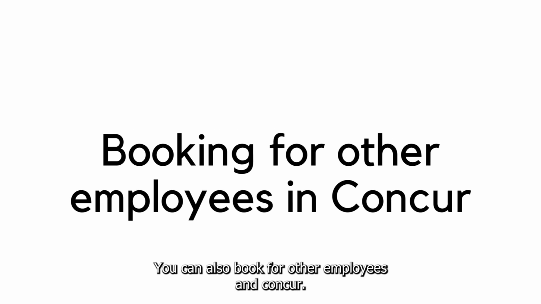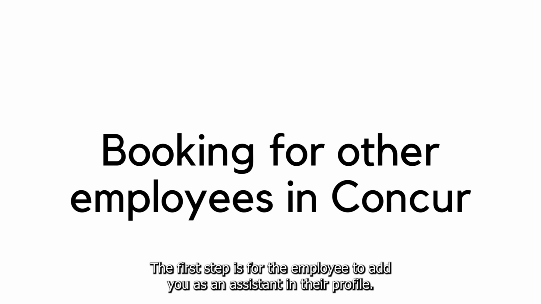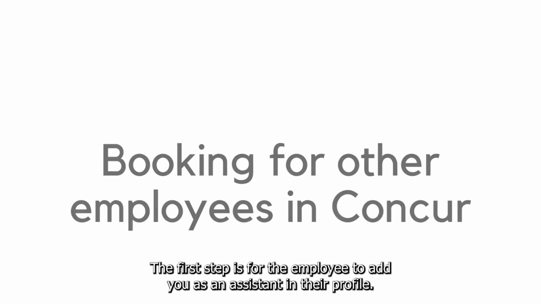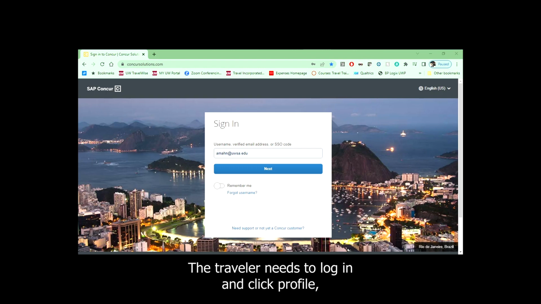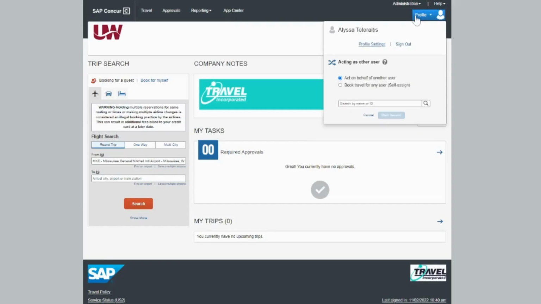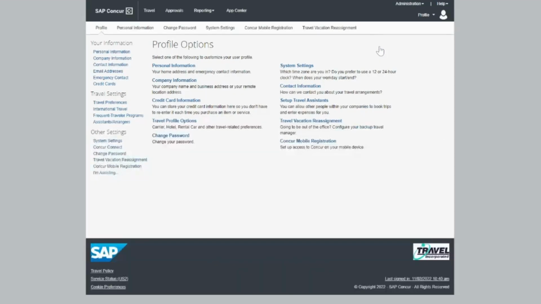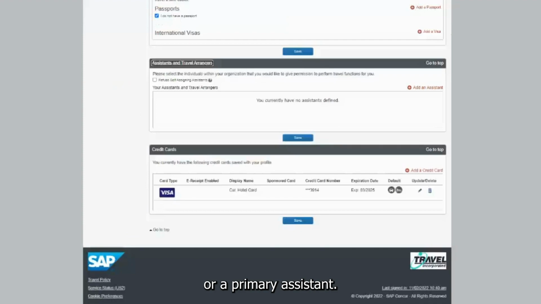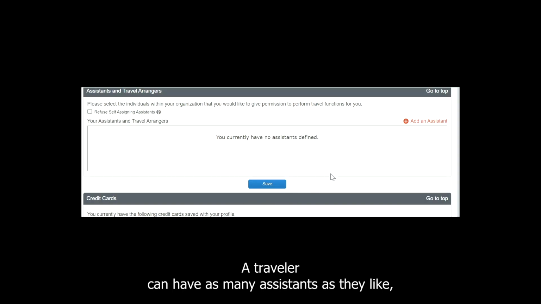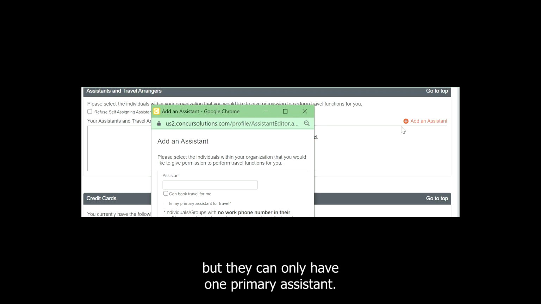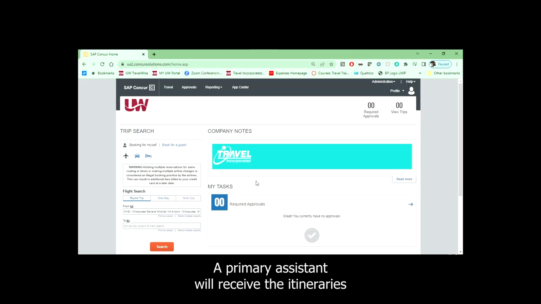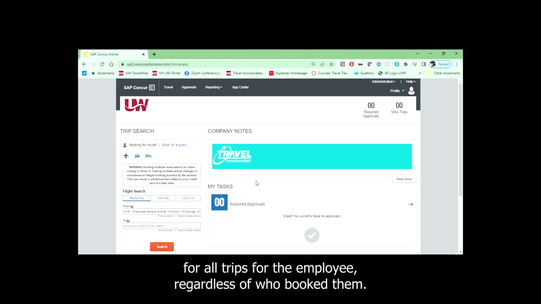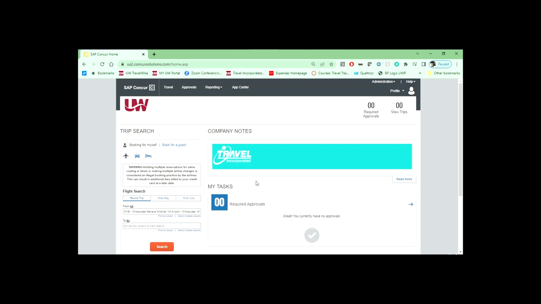You can also book for other employees in Concur. The first step is for the employee to add you as an assistant in their profile. The traveler needs to log in and click Profile, then Profile Settings, then Set Up Travel Assistance. In this area, they can add arrangers or assistants as either an assistant or a primary assistant. A traveler can have as many assistants as they like, but they can only have one primary assistant. A primary assistant will receive the itineraries for all trips for the employee, regardless of who booked them.